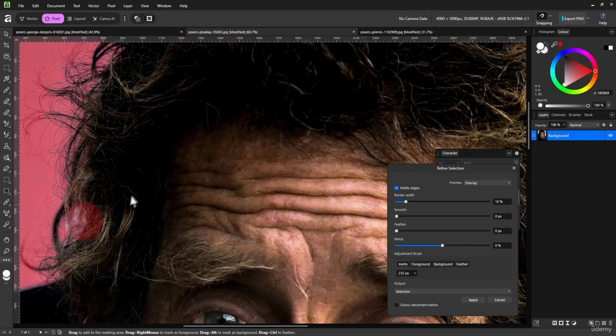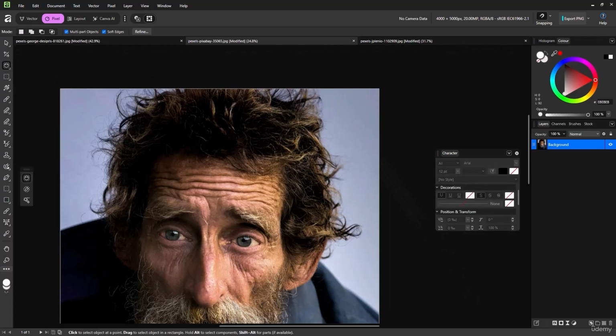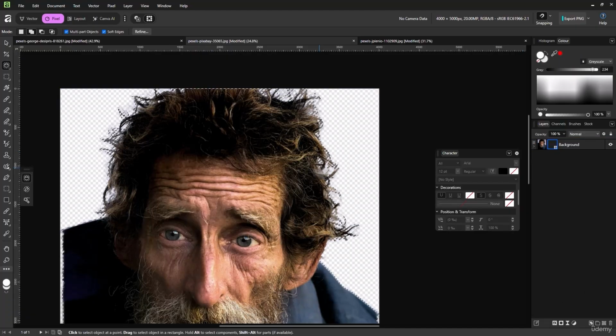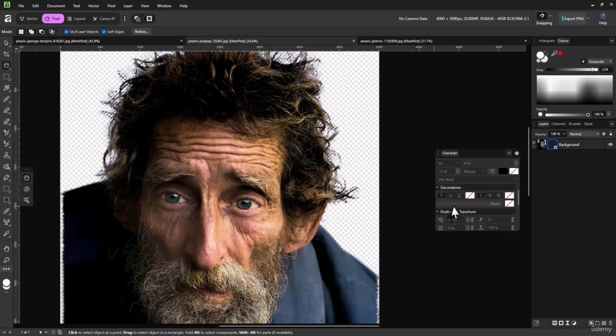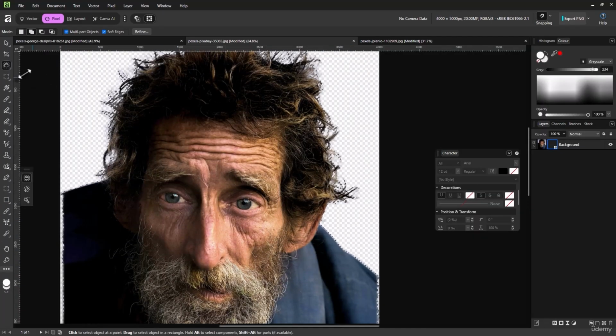Now I have refined all of the edges. Now click apply. The subject is properly selected. Now click on layer mask. Layer mask is selected. As you can see, this is looking quite good. On the side, it has taken the edges, so I'll show you how we can fix that too. First, before moving to that, let's create a background.